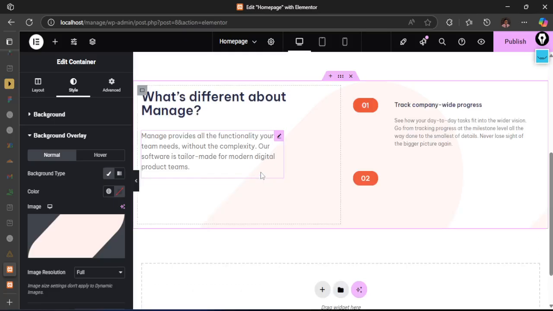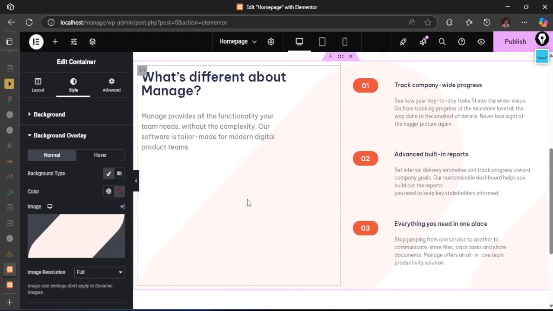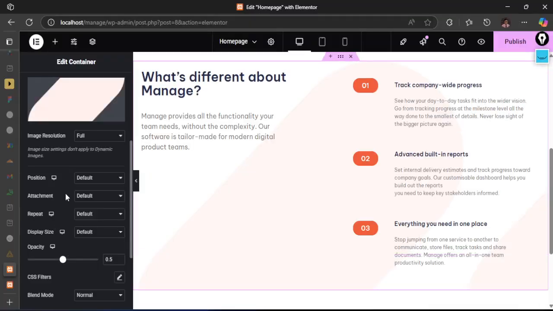Something is wrong. What's wrong with this Elementor? So now it's repeating itself, but we don't want it to repeat. So what do we do? We change this to no repeat. We want it to be positioned to the bottom this thing. So what we just need to do is to change this display size is too big. This thing is too big. Let's use contain. So it's going to contain inside a box like that.